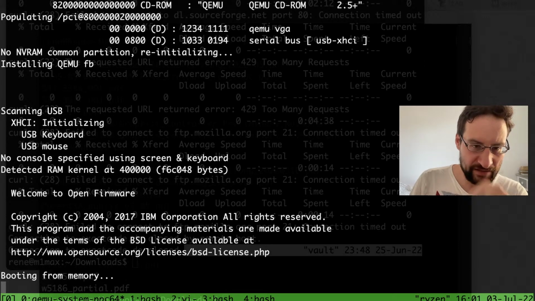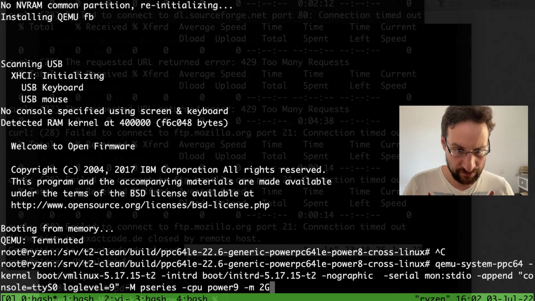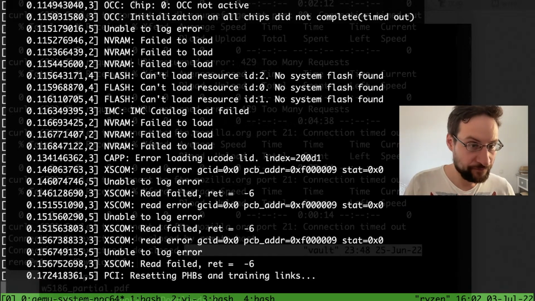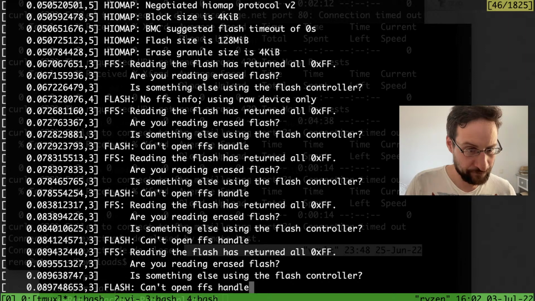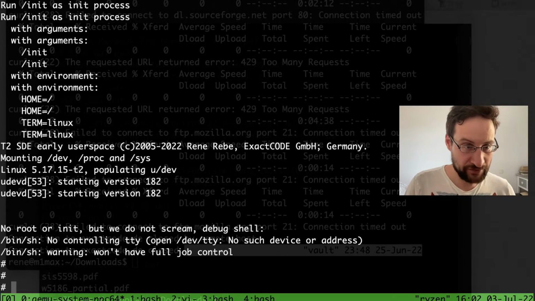Somehow, it is possible that this is not the serial console. Let's see, it looks like the kernel. Is it the kernel? No, this is Opal. Ah, here. Oh, so this works. Yay! At least something works.